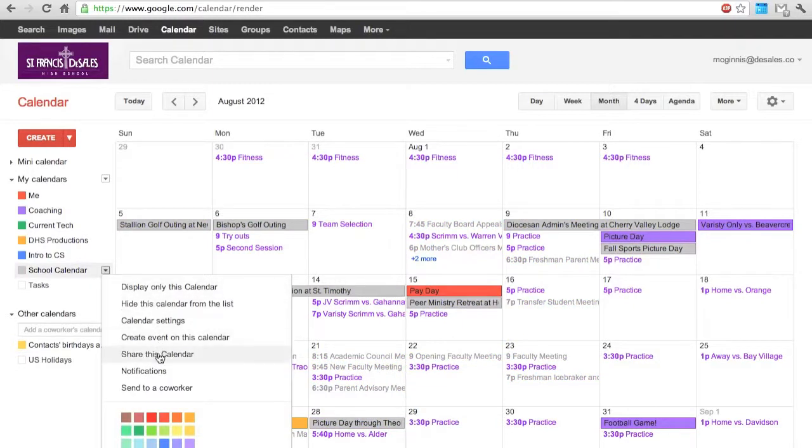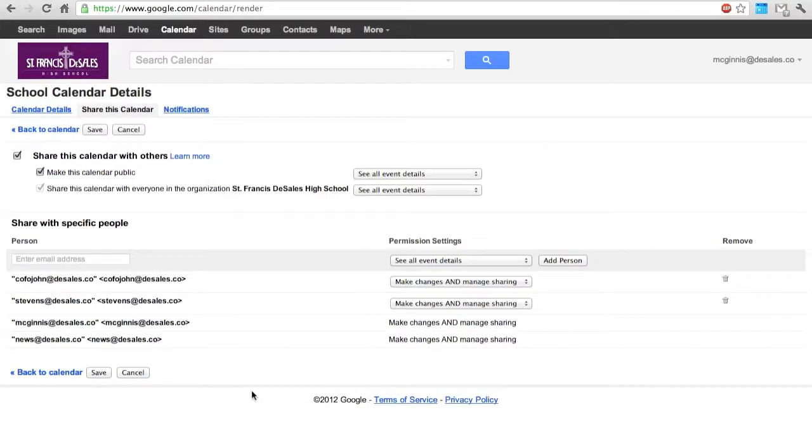And let's say I wanted to share this. So I can go down to share. And this is the share page for my school calendar. These are some people I have shared with it already. And as you can see, you can manage what they're able to do once you've shared it. So for Mr. Stevens here, I have make changes and manage sharing. So he has as full control over that calendar as I have. Even though I started it, we both now have full control.